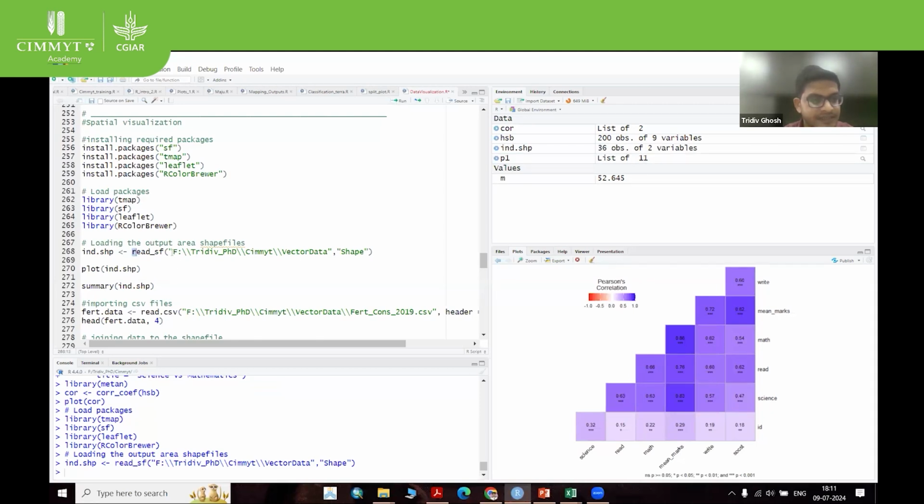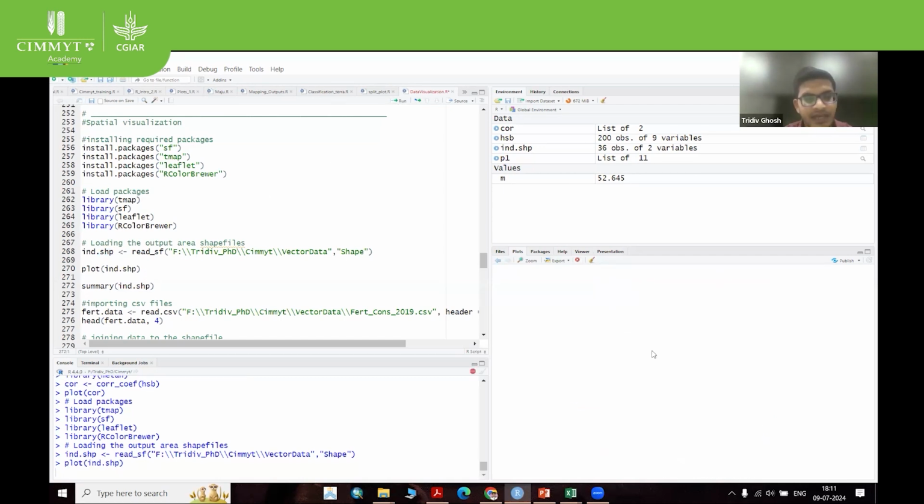Whatever output this function generates, I have stored in a variable named ind.sf, that is the India sf file. Now we have to plot it. The plot function, and we pass the argument, the name of that particular variable, india.sf. Just hit the run button, and you can see that the India sf file has been generated. Just wait a few seconds.